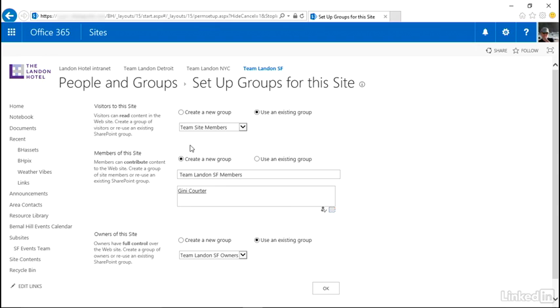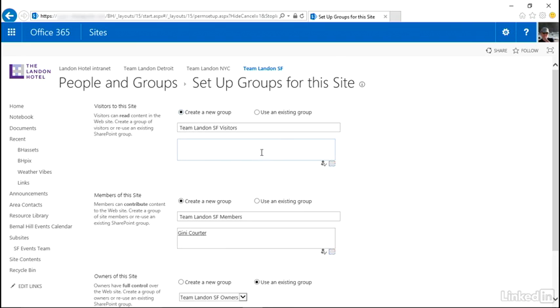But I can choose also to create a new group. So this speaks to needing to have a really good idea of my structure before I begin doing this. Is it true that everyone who's a member of Landon Hotel Intranet would automatically be a visitor to this site? Yes. Might there be other people who aren't members of Landon Hotel Intranet who could also be visitors to this site? Yes. Well, then let's create a new group.